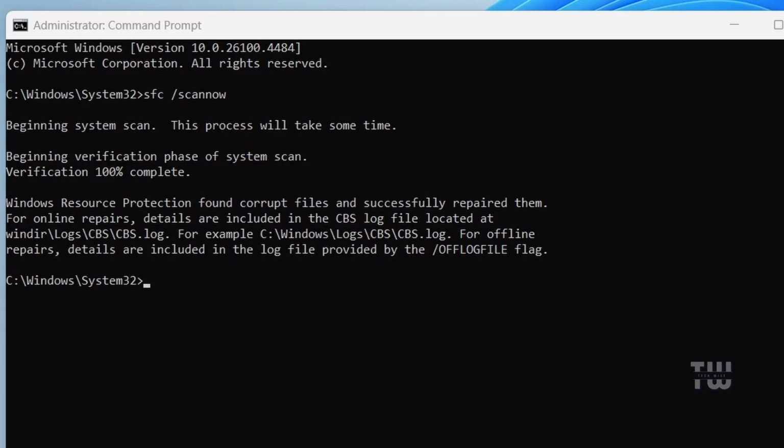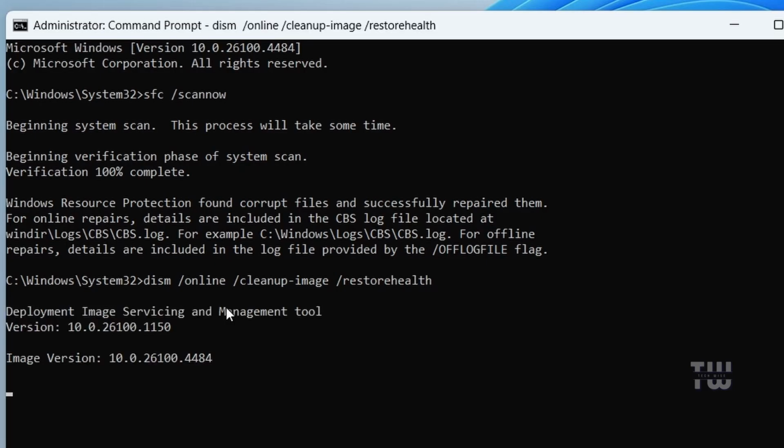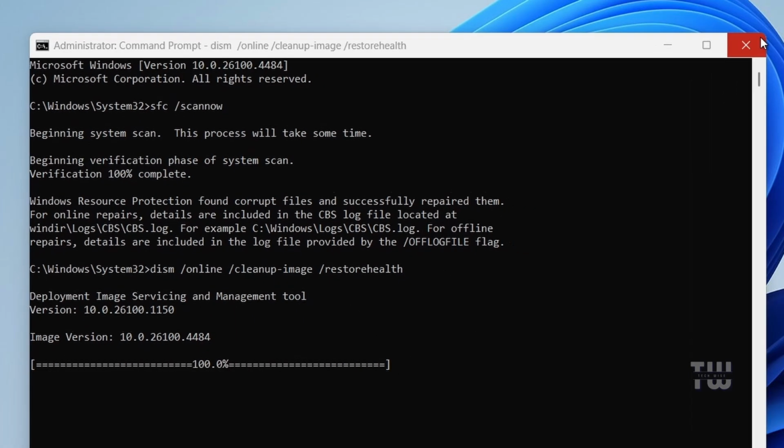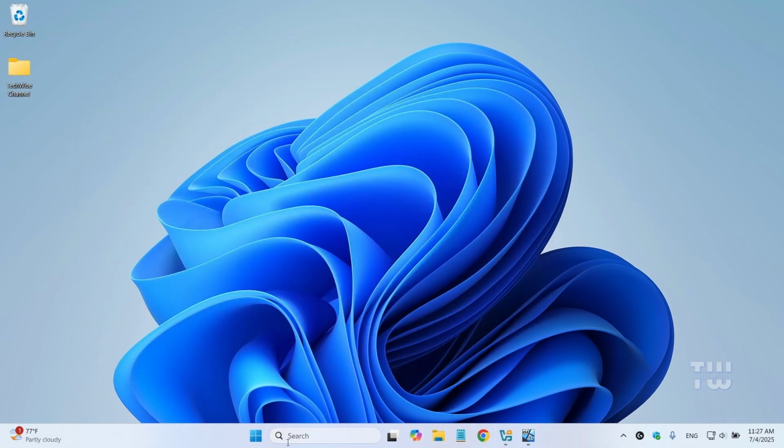Once that finishes, type the second command, DISM /online /cleanup-image /restorehealth and press Enter and let it finish. Once it's done, restart your computer to apply the changes.